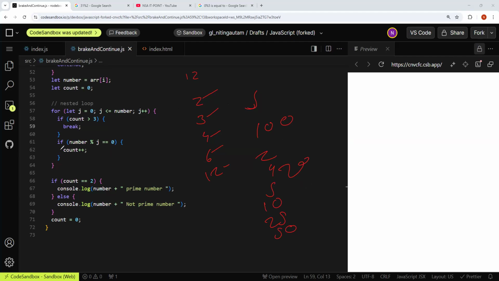So we just handle our edge case here. If count gets more than 3, it's not a prime number. I already know that, which is why I break this loop here and jump directly here. It will obviously give me not a prime, because I know it's already greater than 3. It's an obvious thing.